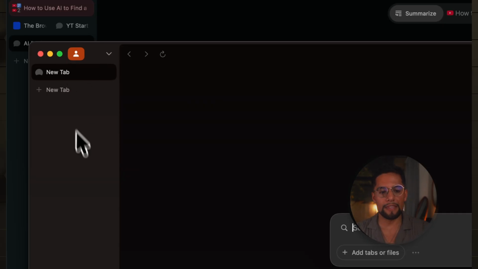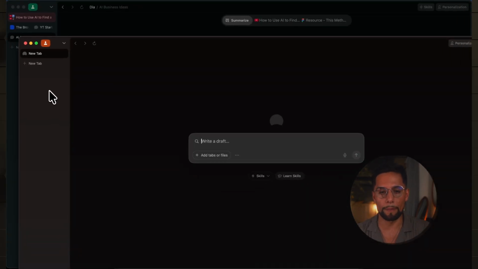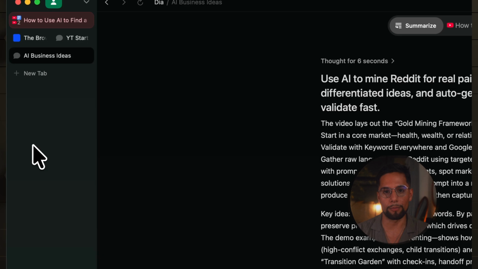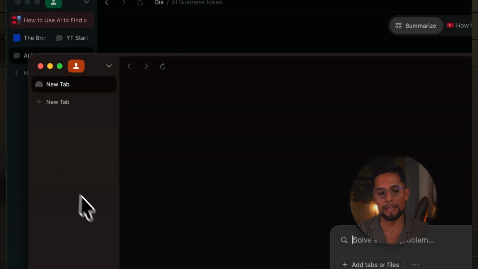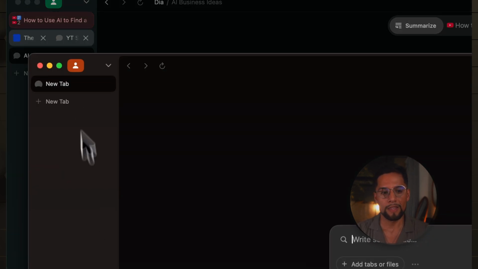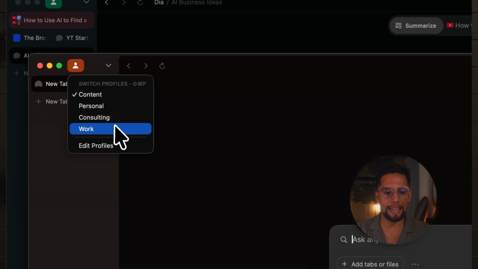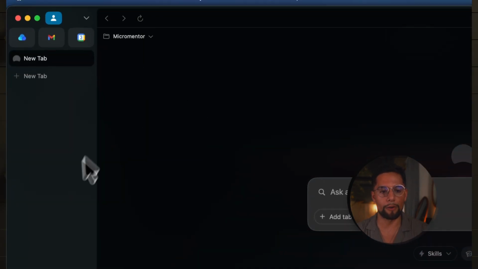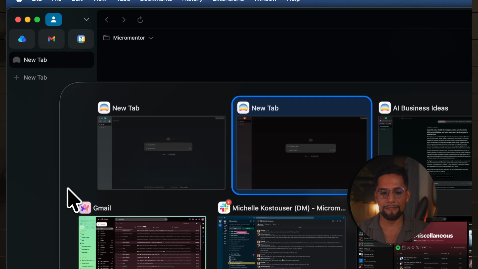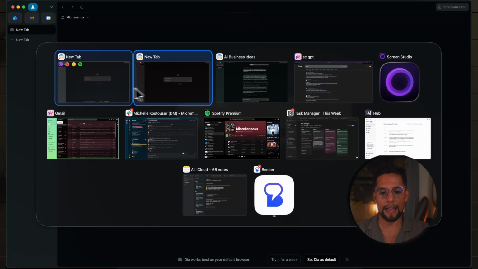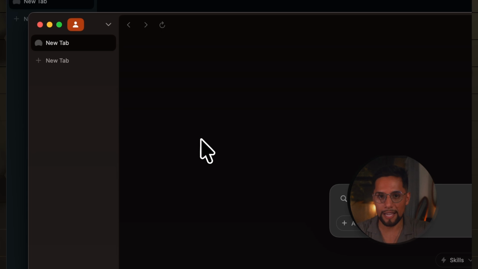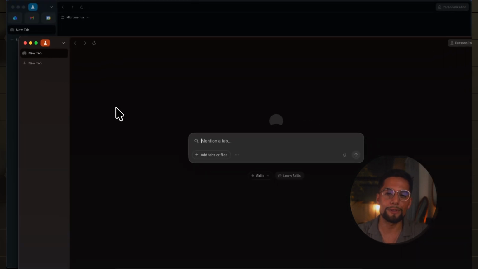But the problem here is that your accounts and everything else won't transfer between profiles. That means that if I have my Gmail open in my personal profile, it will not be open here on my work profile. The other problem is that if I open up another profile, you'll notice that I have 3 open windows of Dia running at the same time right now, which when you're multitasking is really a problem for you to know which window you need in the moment.